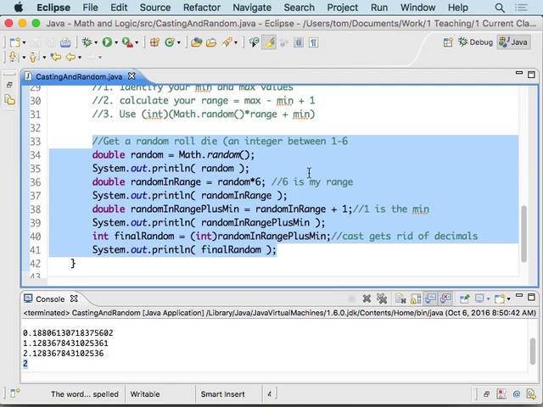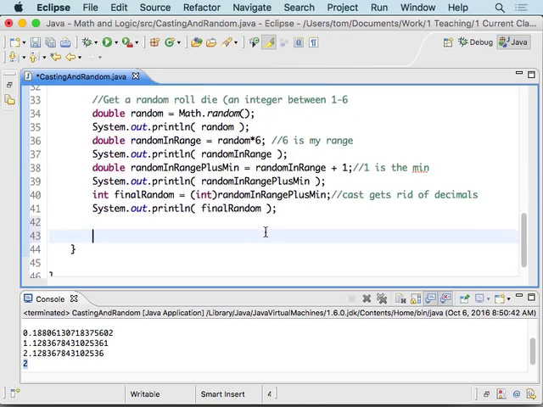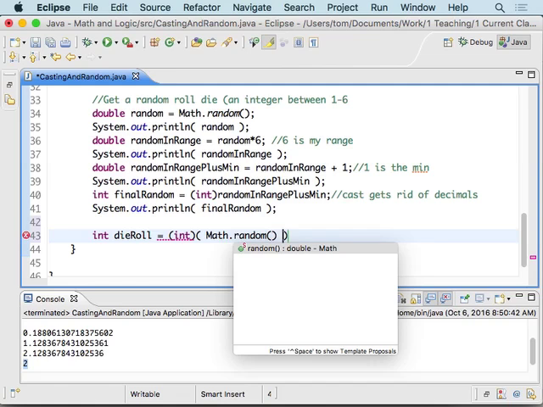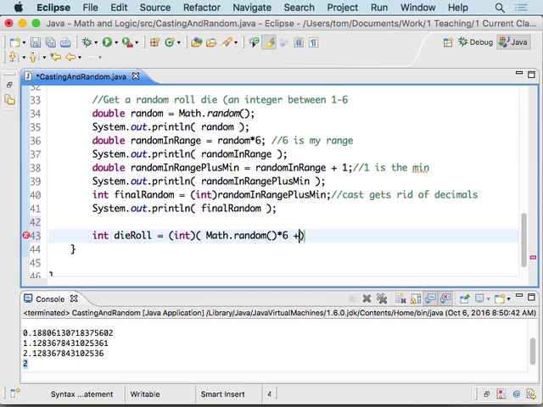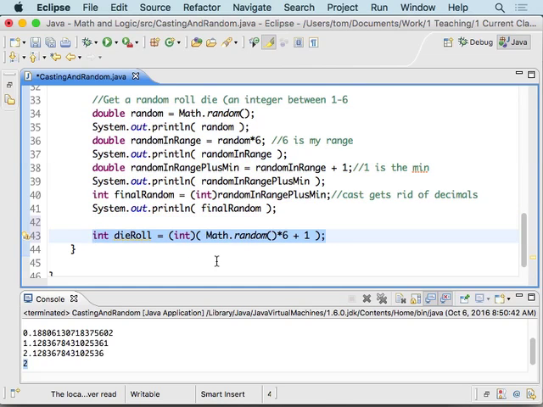So what we want to do instead is we want to break it down into one line of code like we see right here. Okay? So this is going to be final random right here. Let's go ahead and do that in one line of code here. And we're going to go int die roll equals int. So this is the casting of the value that's next to it. And we're going to go Math.random, okay, times 6 plus 1, and that's it. So that's doing all of these lines of code in one line of code. So take a look at that, make sure that that makes sense to you, okay.